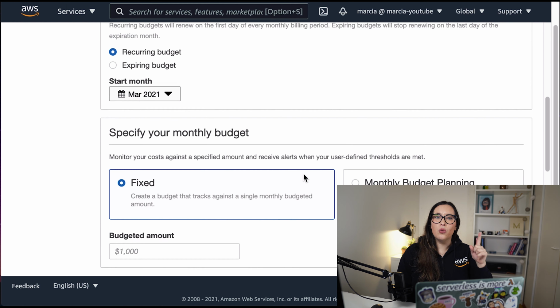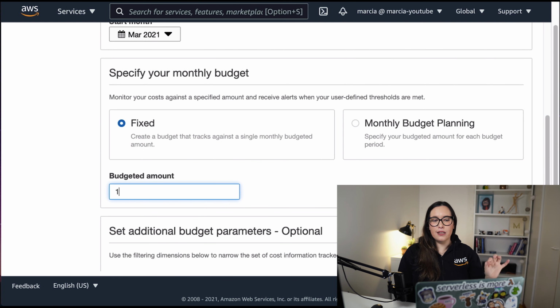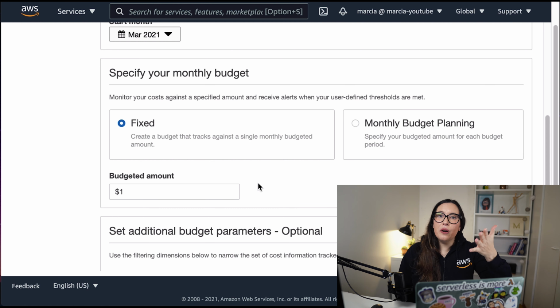And I will allocate $1. It's a fixed budget. Basically, this is not changing. It's ridiculously low, but if you are expecting to use only the free tier, if you go over $1, then something went wrong and you want to get notified. So $1 is a great number for peace of mind.